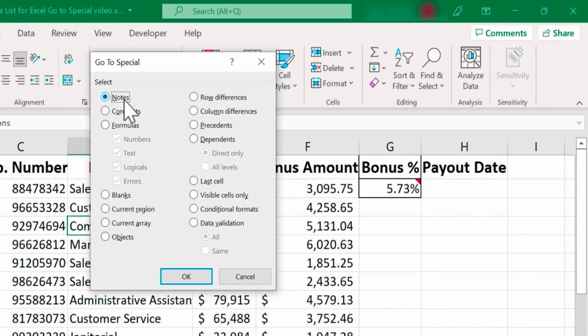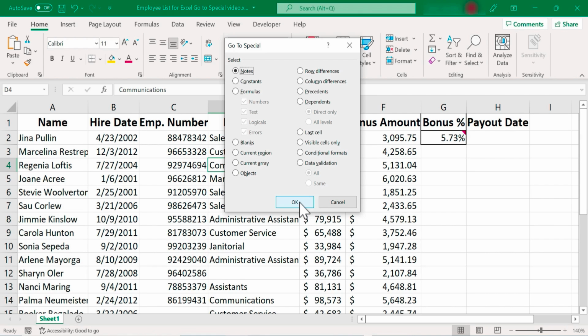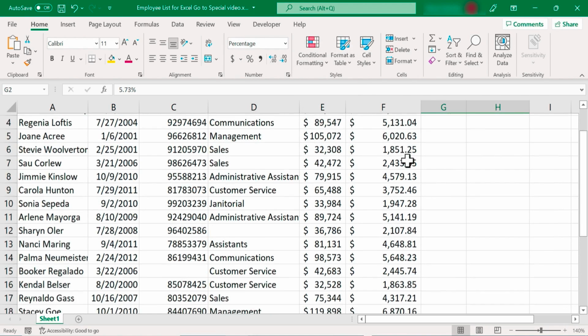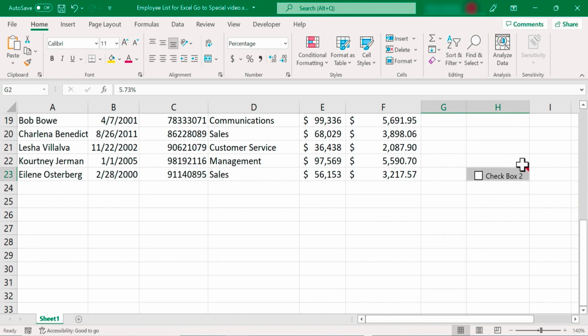So let's say I just want to find all of the notes that have been put into this spreadsheet. Now this is a fairly small spreadsheet, but imagine a spreadsheet with dozens and dozens of columns, thousands and thousands of rows. It could be very hard to identify where the notes are in the spreadsheet. But with Go To Special, I just make sure Notes is selected, click OK, and look what it did. It's highlighted a couple of spots in my spreadsheet where there are notes. You can see the notes are indicated with this red triangle in the upper right corner of the cell. When I put my mouse on that, the note appears.